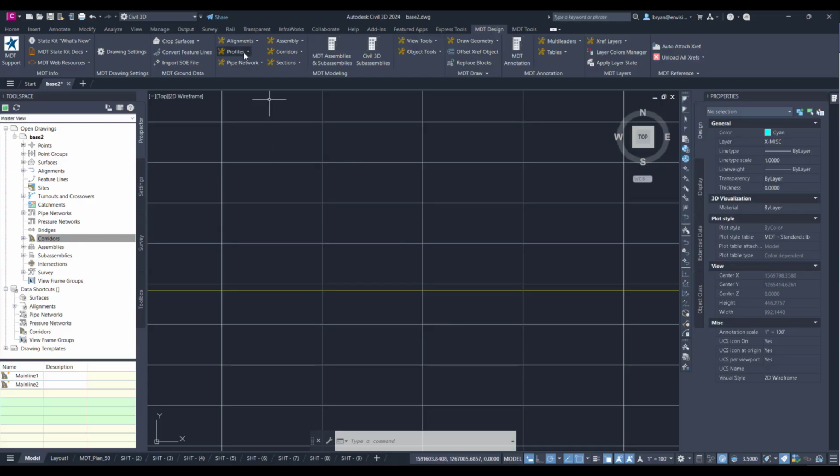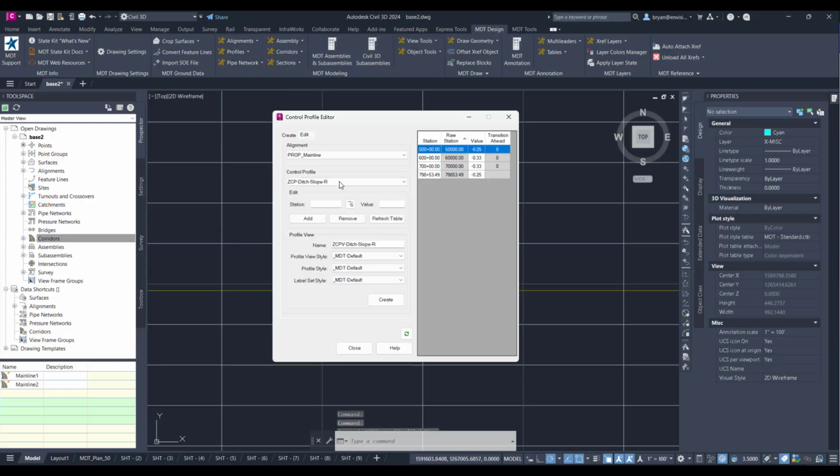If I want to edit again, I can just simply open up the control profile editor, choose my control profile, and go back in here and edit the values. I'll close this again. And then how this works is, for this example here, I'm pretending these are slopes instead of elevations. So these are slope values.